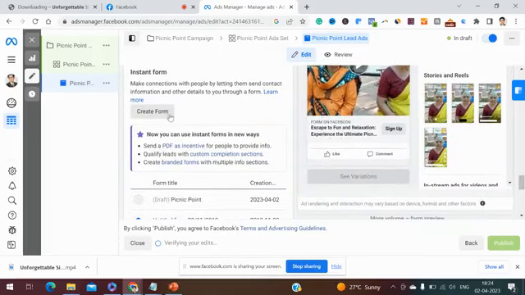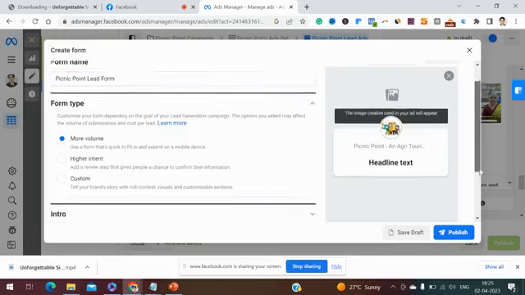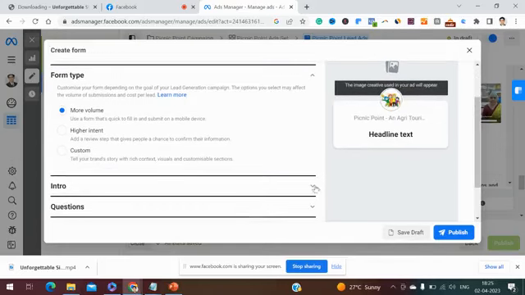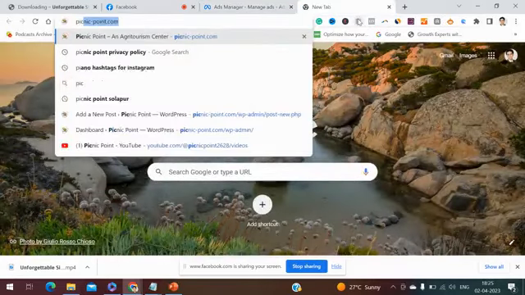Now then what you can do is you can create a form over here. Okay, so here you will have different options, say Picnic Point lead form. Here you'll have different types, like form type: you have more volume, higher intent, custom, right? So I'll say here more volume, use a form that's quick to fill in and submit on a mobile device. So just see different options. Initially you will have options of intro, right? So what you can do is you can upload an image here, right? So what you can do is go to the website here.